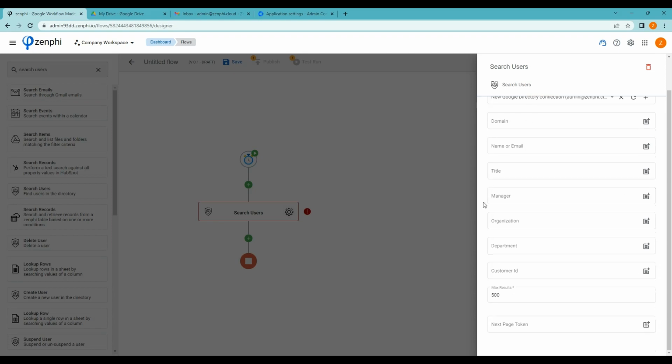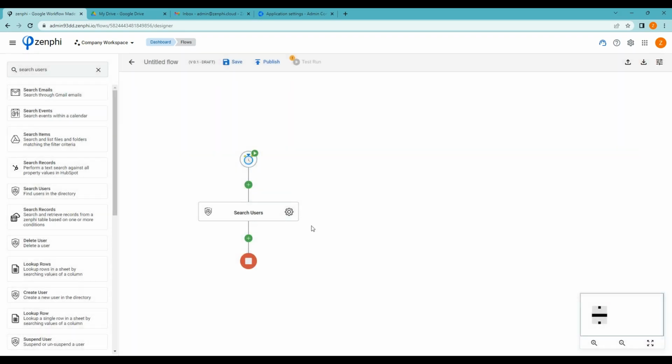You can see here that if I wanted to, I could filter down my user query by domain or manager or organization. And at most, this is going to be returning 500 results. So if I have more users in my organization than 500, I'm going to need to use paging to go through and make sure I get all of the users. So let's go ahead and set that up now.